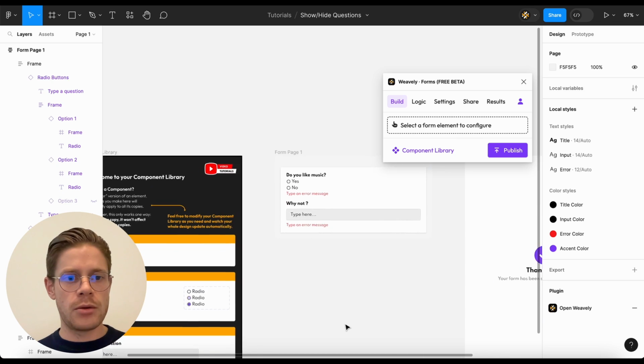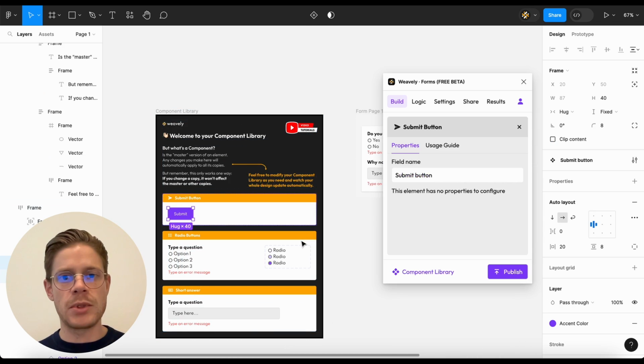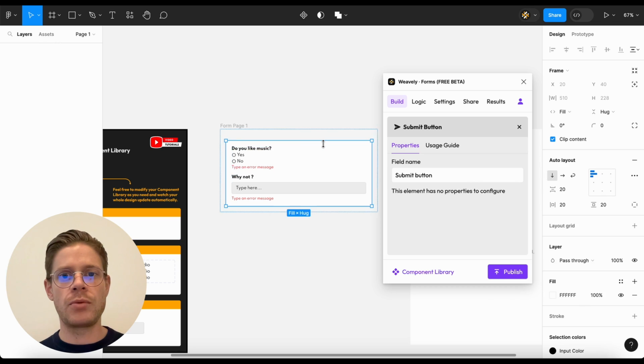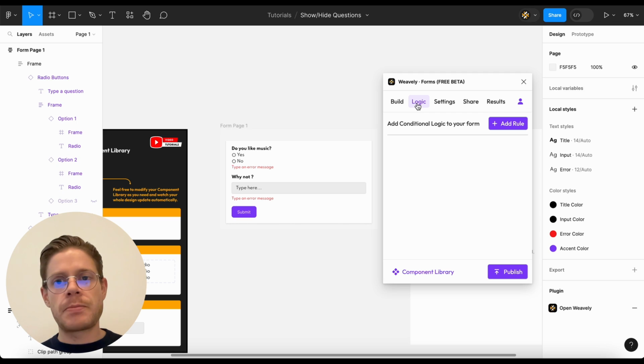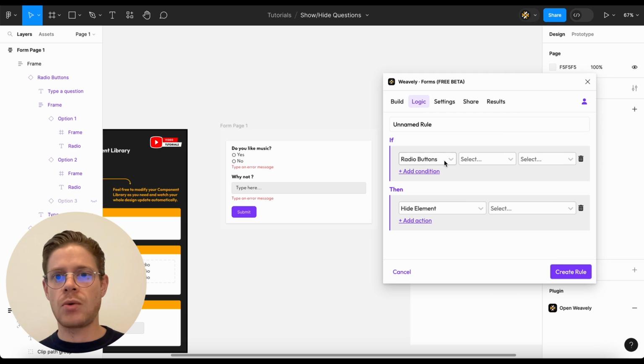That's it. Actually, maybe let's add a submit button. Doesn't make sense to have a form if you can't submit your answers. So there's this logic tab, which allows you to specify logical rules about your form. So in this case, what we want is, actually, let's go back.